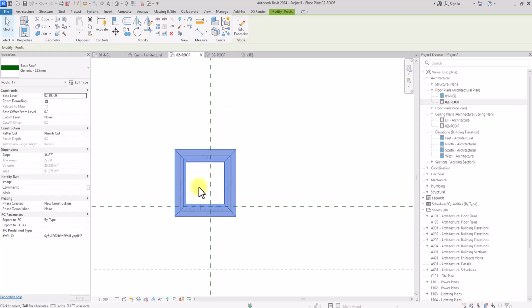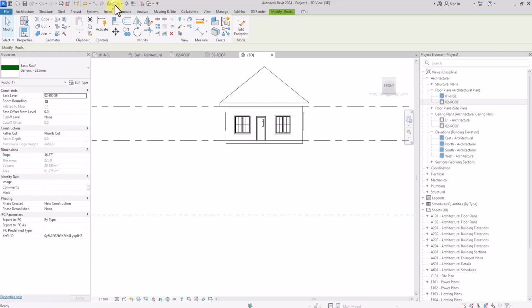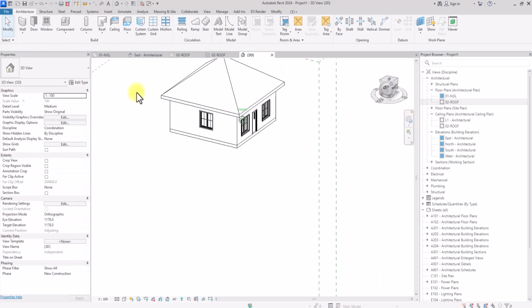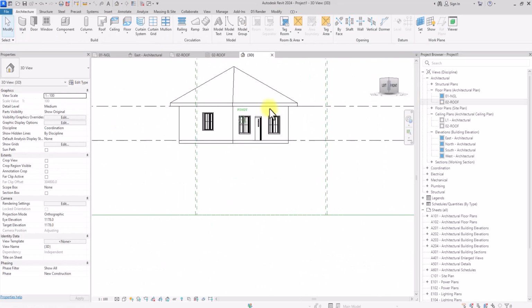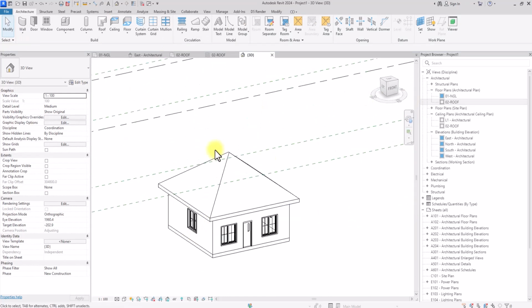As you can see, it's looking kind of weird, and do you know why? Because this is a floor plan and it's a horizontal section, so it's cutting this at a horizontal level. If you go back to the 3D view now, you are going to see the roof we have done, and this is how to create a very simple building in Autodesk Revit.